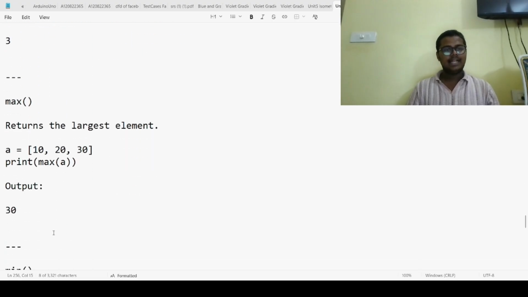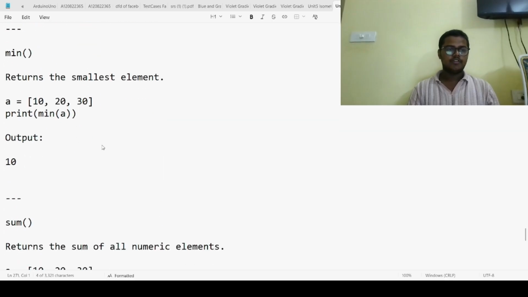Max returns the largest element. Here give the statement as print max of A. So it will print the largest element, that is 30, as the output. 4. Min returns the smallest element. Here you have to give print min A. So it will print the smallest element in the list. So the output is 10.